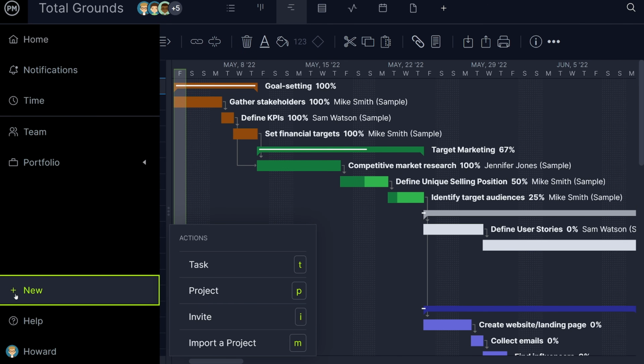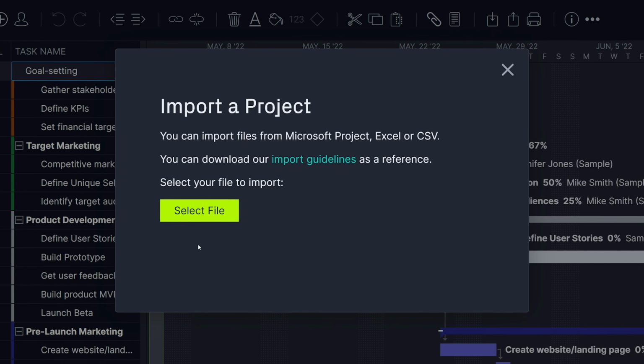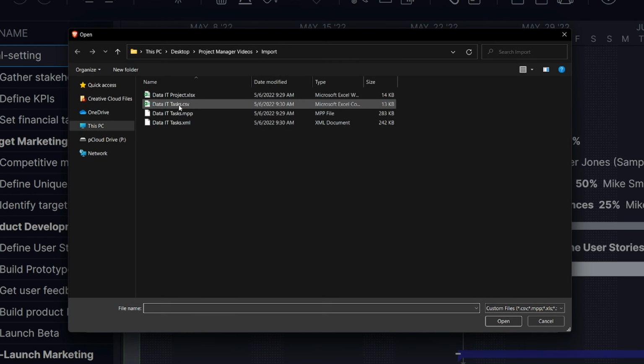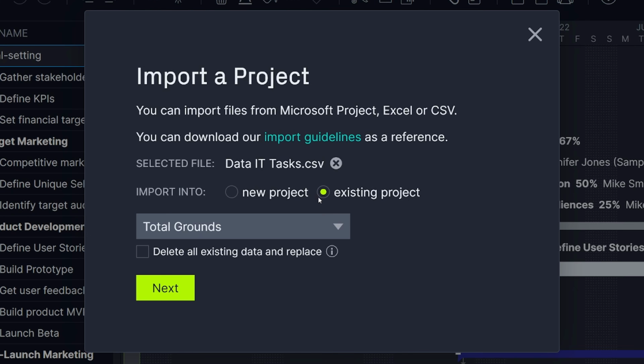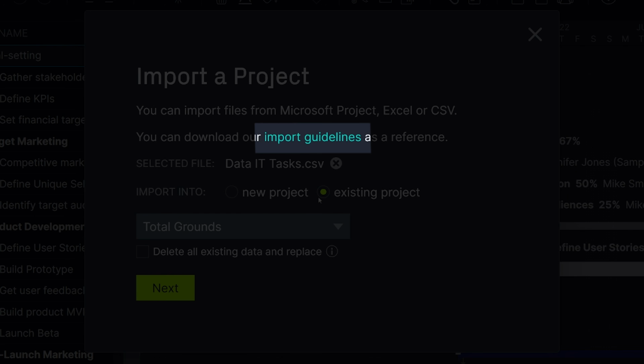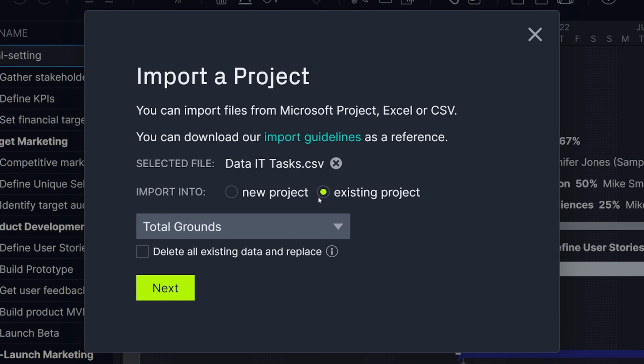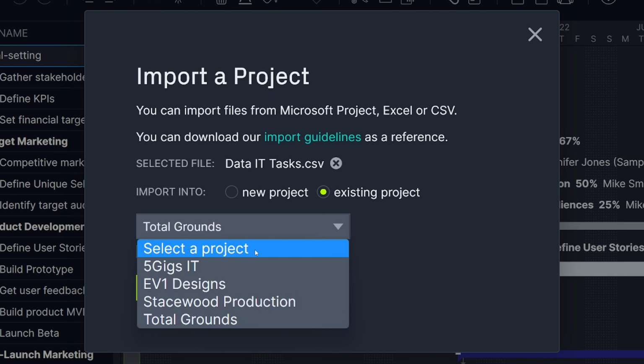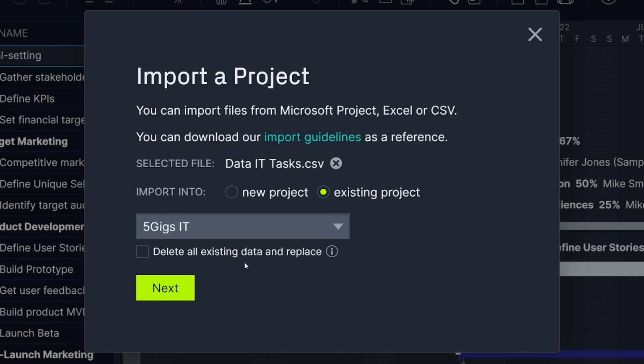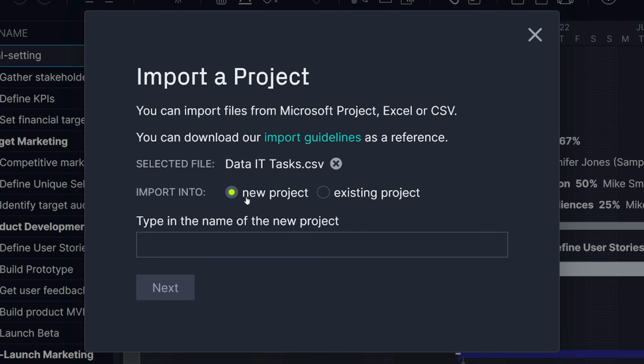For Excel and CSV formats, select Import and upload your file. For Excel and CSV files, be sure your file is in the correct format by referring to the import guidelines. Next, you'll see the option to import into a new or existing project. If you select Existing, choose the project to import into from the drop-down menu. When importing into an existing project, selecting Replace will remove all of your existing data. If you select New Project, give your new project a name.